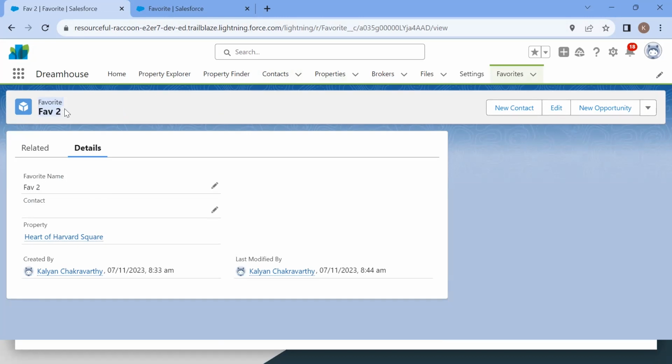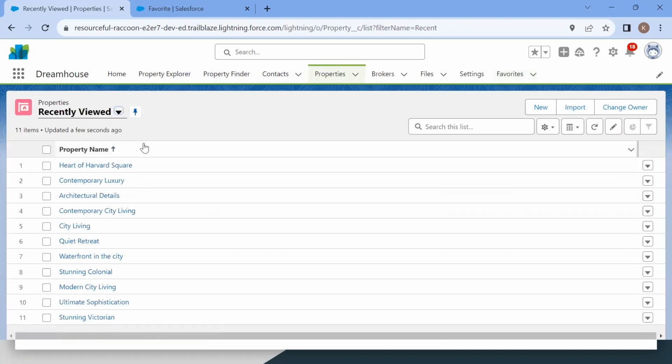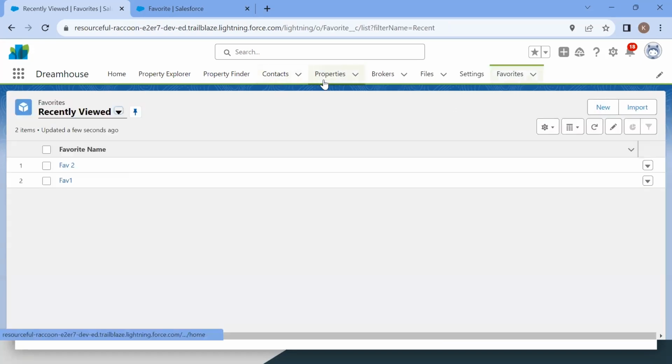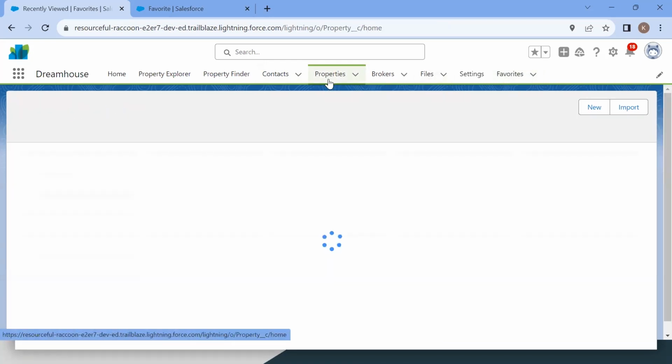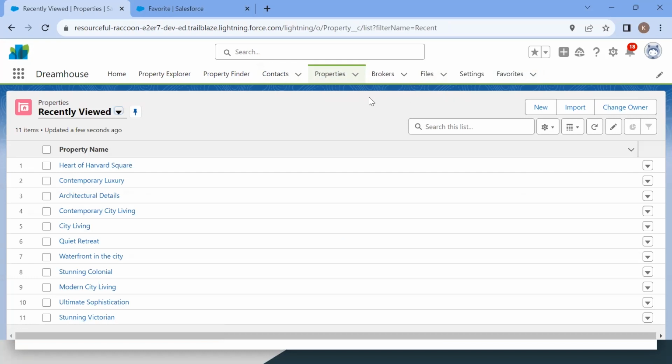But in master-detail, if there is a master, then only there is a detail, not vice versa. If there is a detail, then only the master, no. Properties can be created as masters, they can exist individually, but details are dependent on the master, like a child is dependent on a parent. Clear? Not vice versa. Deletion of this favorite will not delete this property. That is not the case.